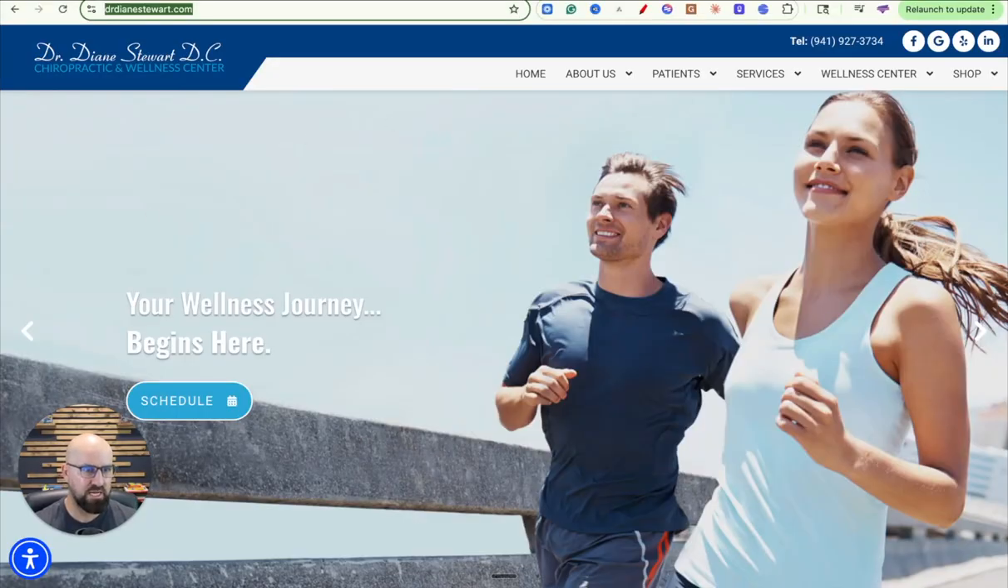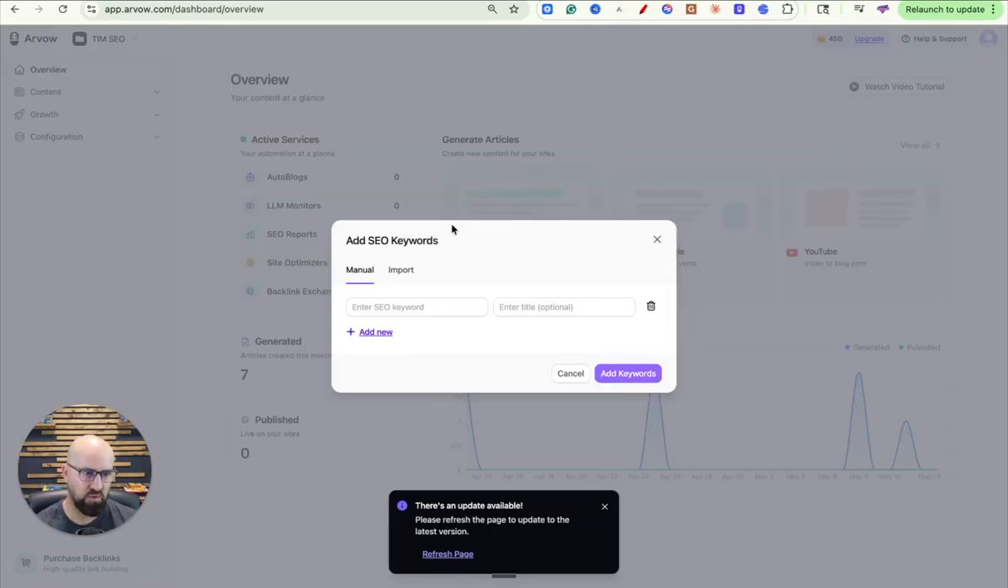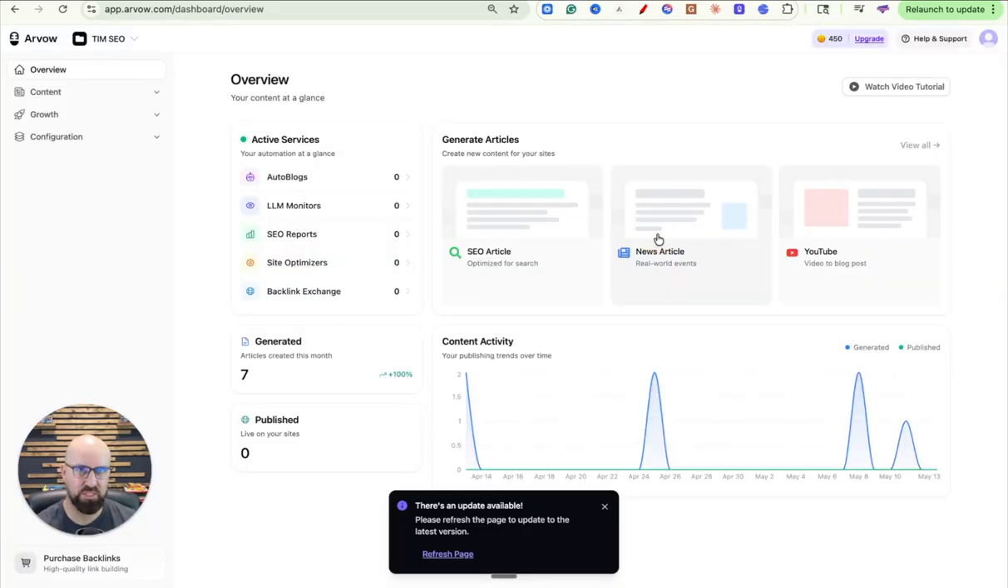Inside of Arvow, let me just go that route first. This is your SEO blog writer. First of all, you could do this manually if you want, or you can connect the API, which is another tiered plan of this, depending on your budget and what you want to do. So here is how you do it manually. Well, it's not really manually, because there are multiple ways that you can do this.